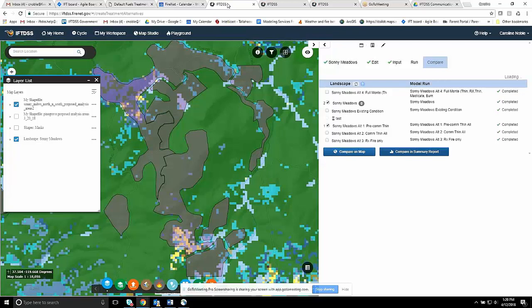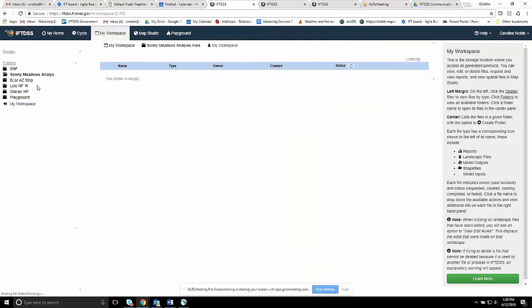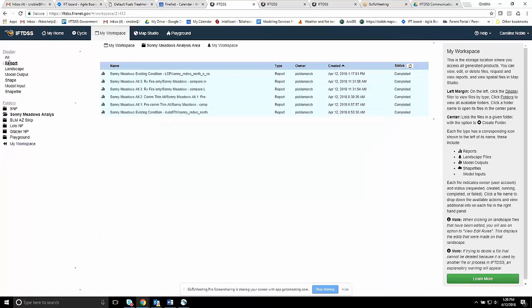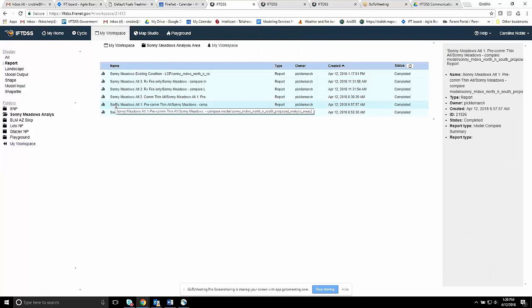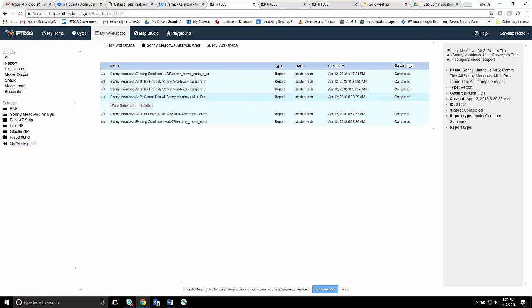It is frustrating that you can only compare 2 at a time right now. But for example, if I go into my Sunny Meadows analysis, you can filter over here by a variety of things. So I'm going to filter by different reports that I generated for these. So we just looked at alternative 1, pre-commercial thinning versus nothing. I did one where I compared commercial thinning to pre-commercial thinning. So these 2 treatment options against each other.